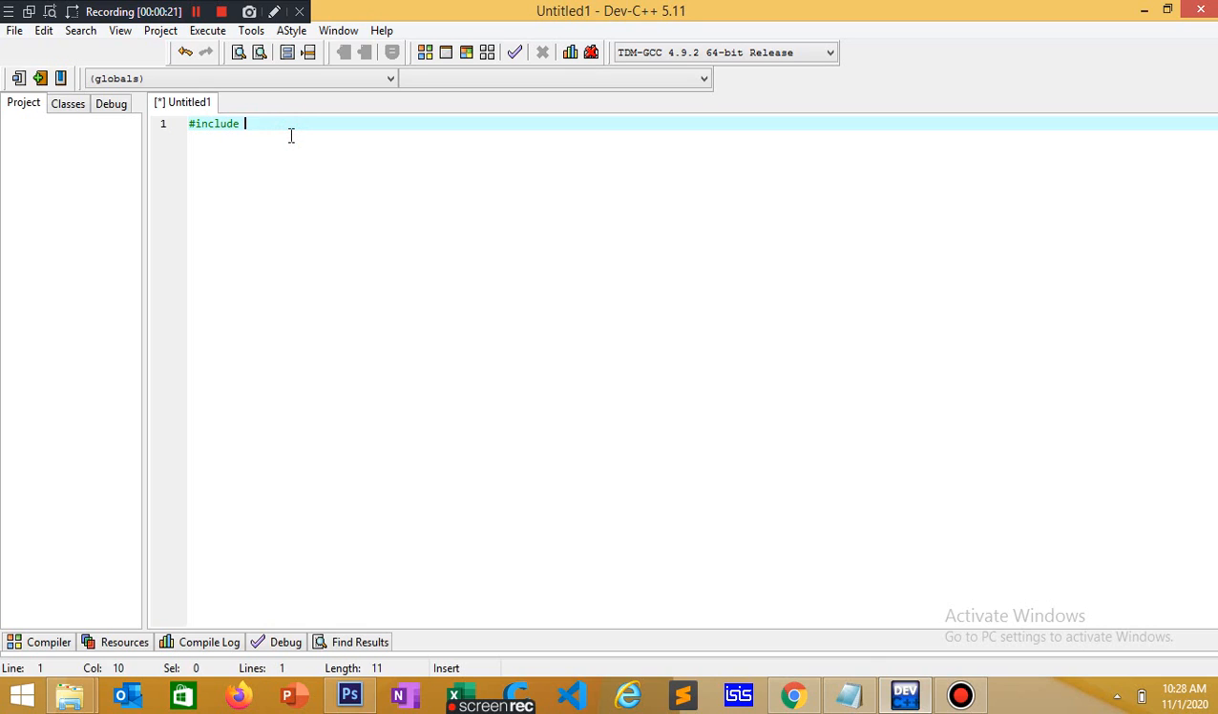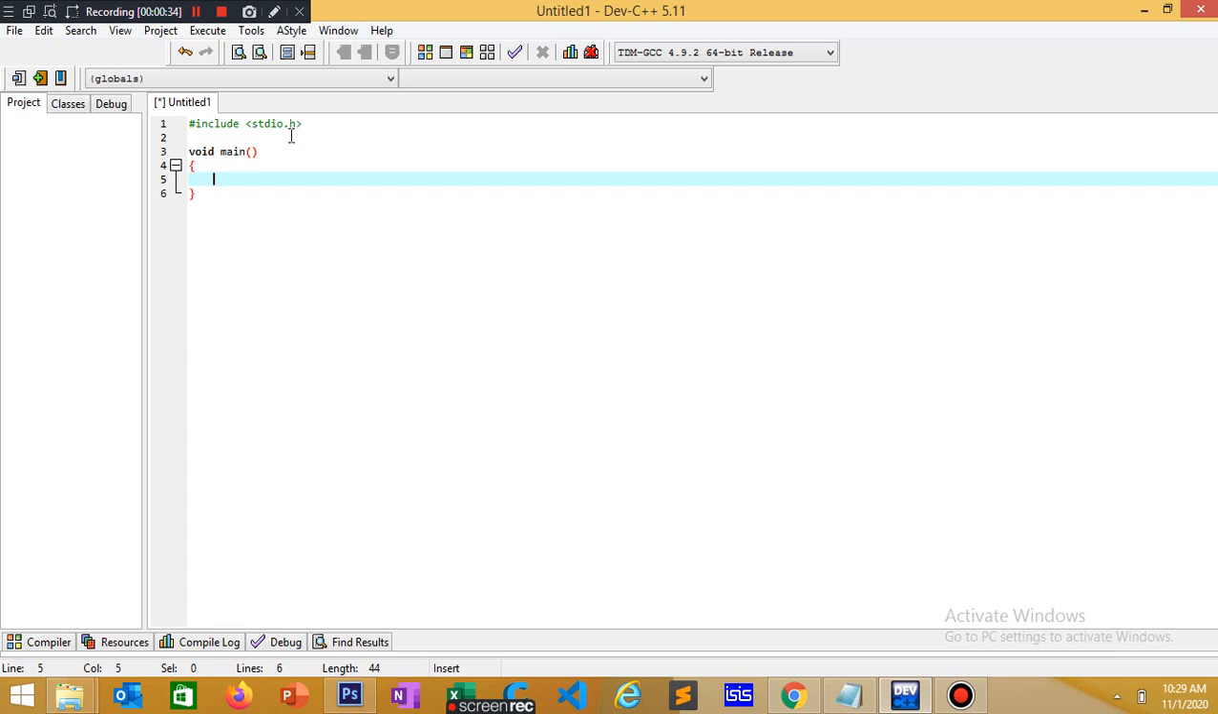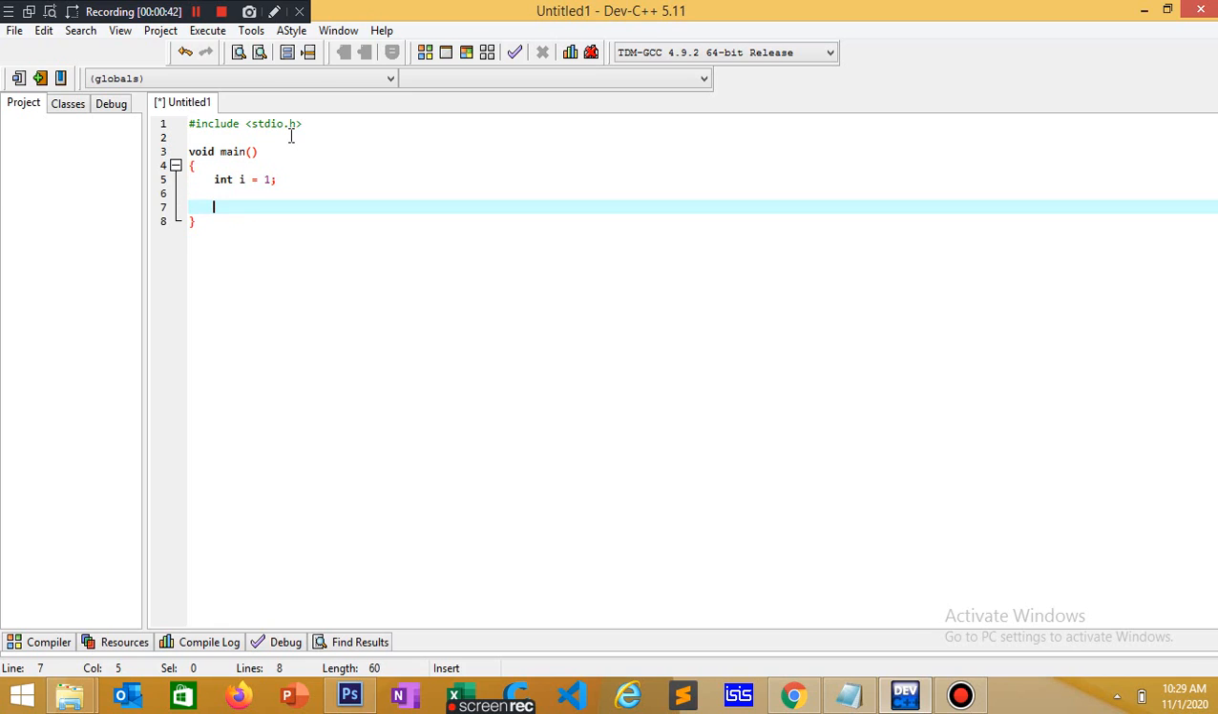Here the first thing I'm going to do is include the header file, which is going to be stdio.h, okay? And then we'll have our main function. The main function is going to be there in our C program. I define a variable and initialize its value to 1, int i = 1, okay? Now I put a condition: while i is greater than 1.